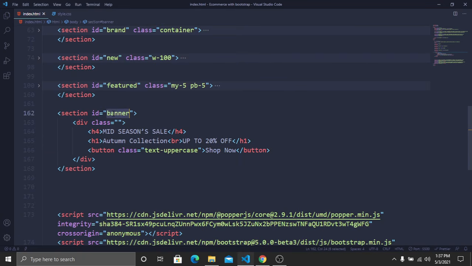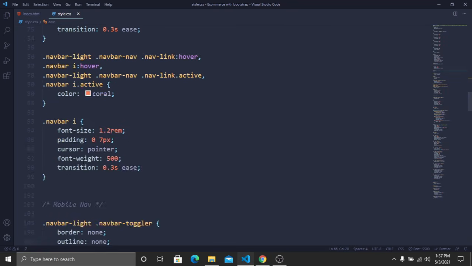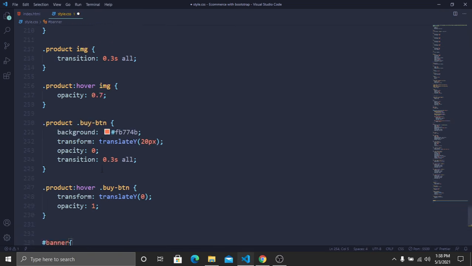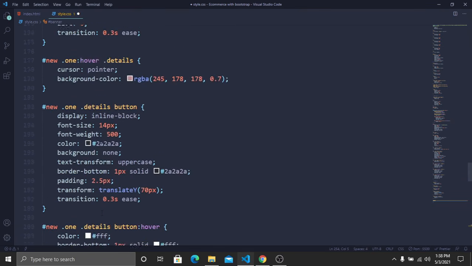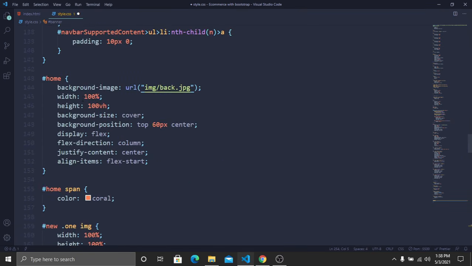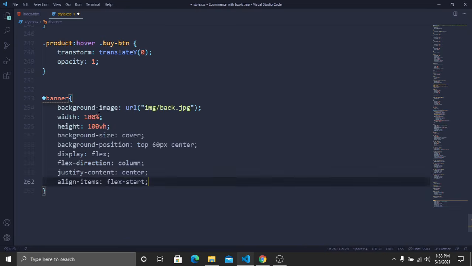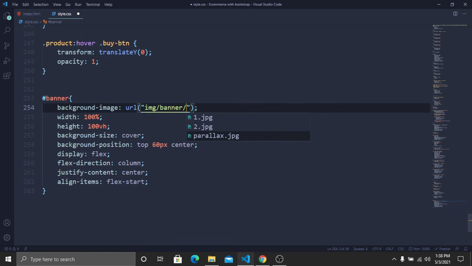First, let's copy this banner ID from here and then paste it here. So for banner styling property, we will go to the top here, and we have a home section. So this is the home section. I will simply copy this code from this home section, and then paste it here. That's it. So now first thing I will do, I will change the background image, and inside our image folder we have a banner folder, and inside this banner folder we have to take this 2.jpg. That's it, and which will be 100%.